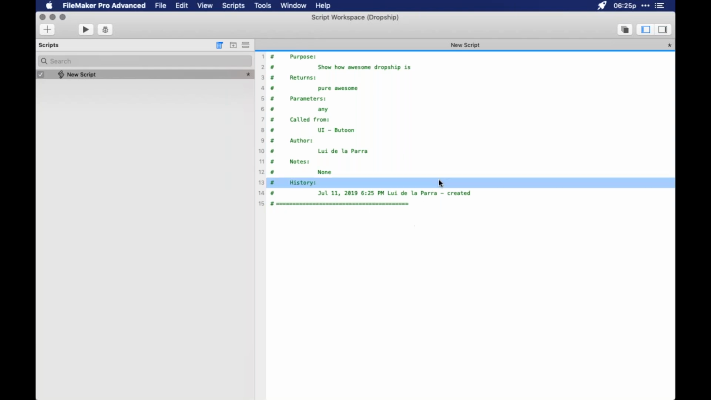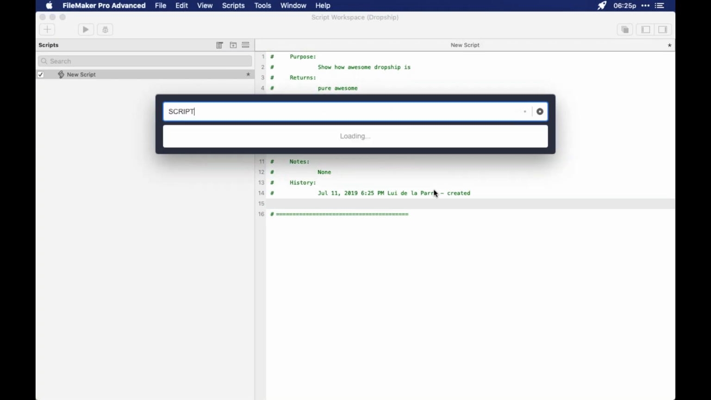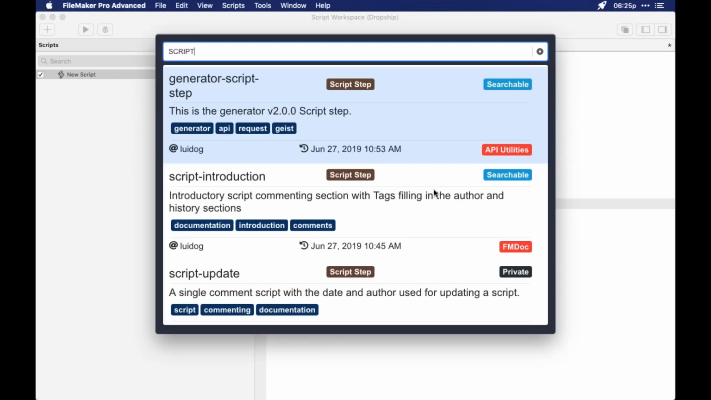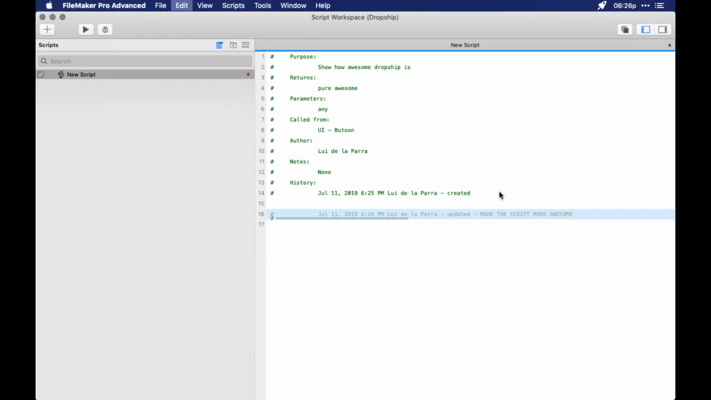So when I go into Dropship, I'm going to do my script update. And the script update is going to ask me, well, when did you make this update? Who are you, and what are the updates you made? Since the date is already filled in, I'll leave that. The author is already filled in, that's me. I'll leave that, and I'll just say, like, made the script more awesome, all caps, because that's how it's supposed to be. And I paste it in, and there you go. I have my script update.